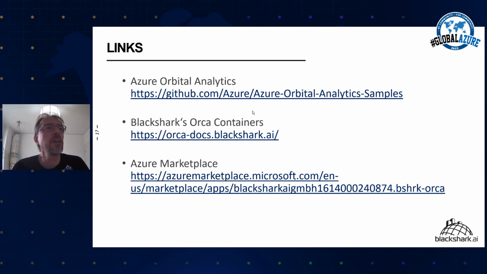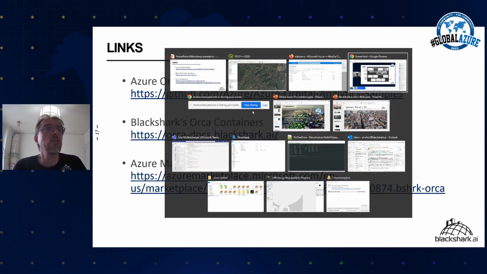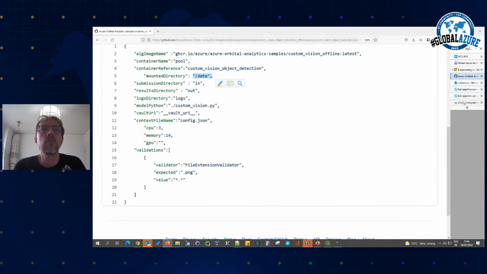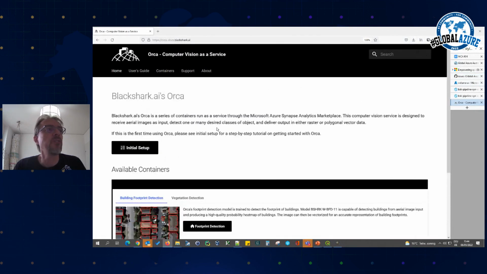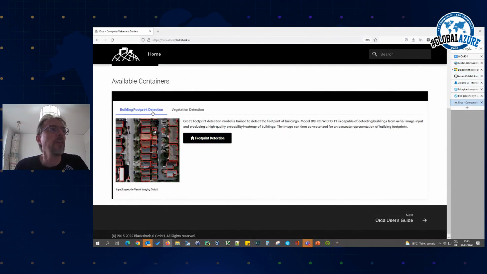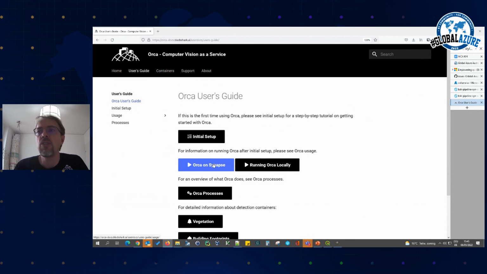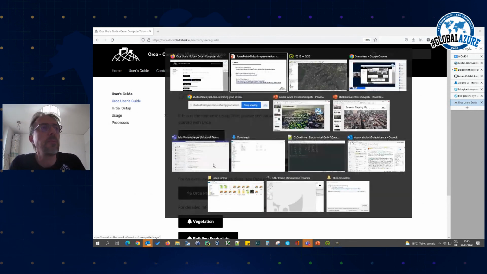So we're basically at the end of my presentation. If you're interested, hop over to GitHub, where you're able to see the reference architecture in its full glory. If you would like to play with one of our containers, you're able to go to our site over here, where we tell you what you're able to use right now, building and vegetation, and where we also have a user guide on how to set this up.